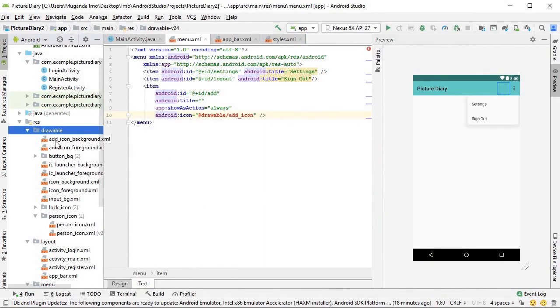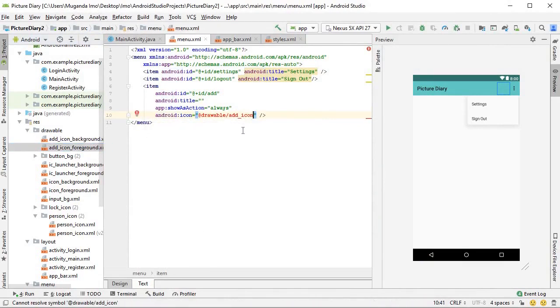Okay, so it's created for me my icons, and now I can come here. I'm still getting an error, but I can see it's given me the background and the foreground, so I'm just gonna go ahead and say foreground, and I get that. It's rather small, but it's totally fine. We can still make use of it.